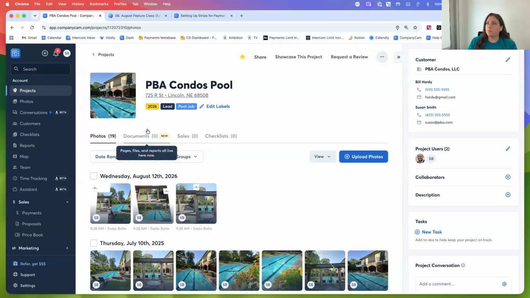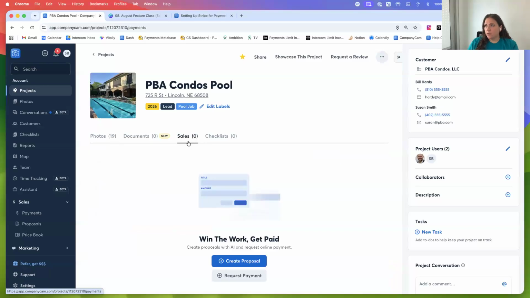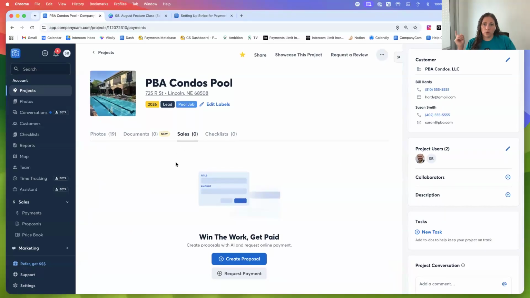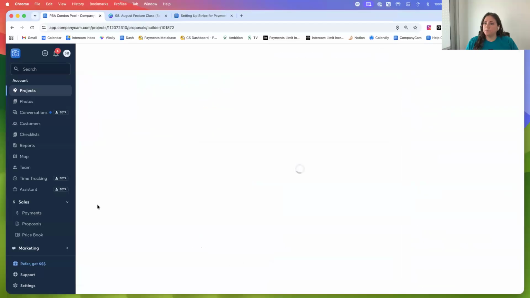And as we see in this project, we have our sales tab here. In this sales tab, you will see both proposals and payment requests. So we can create our very first proposal. Let's say we've already walked the job site, taken some photos. Now we need to let them know how much it's going to cost for this particular job. So I can then go to create proposal.